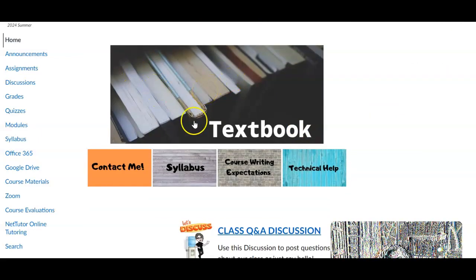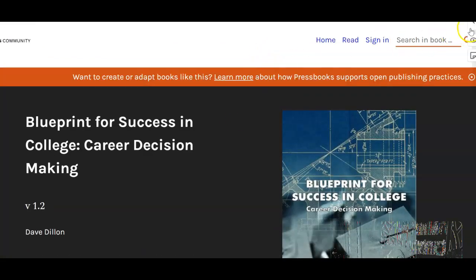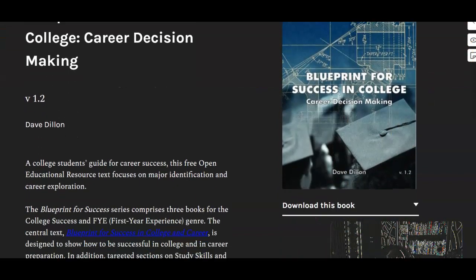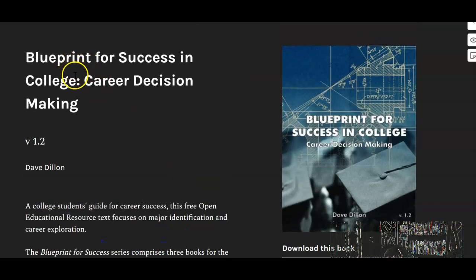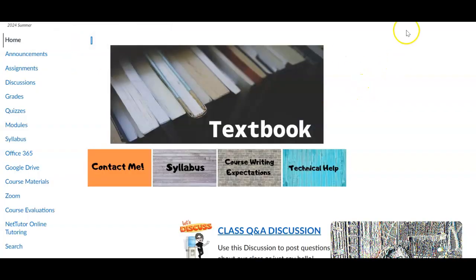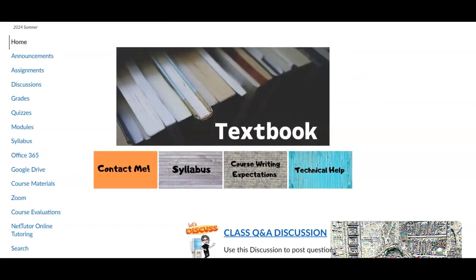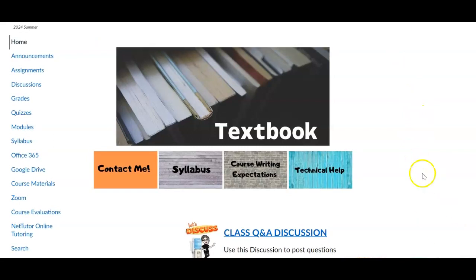I have some pictures here, so this will take you to our textbook, right? Our textbook is a zero-cost free textbook online, and that is the Blueprint for Success in College Career Decision Making. I supplement a lot of other information that is not in the textbook as well, because I used to use a different textbook, but they want to charge like over $100 for it, so I went to zero cost.